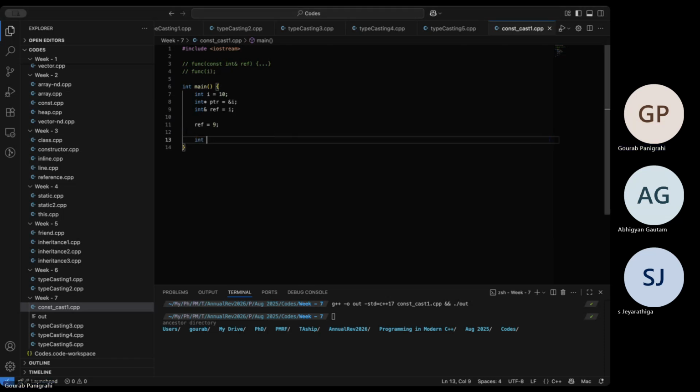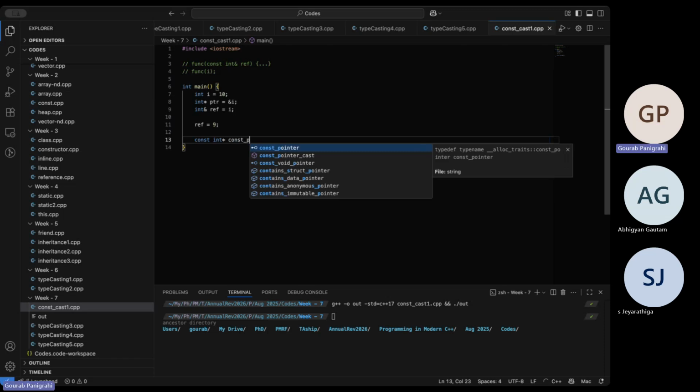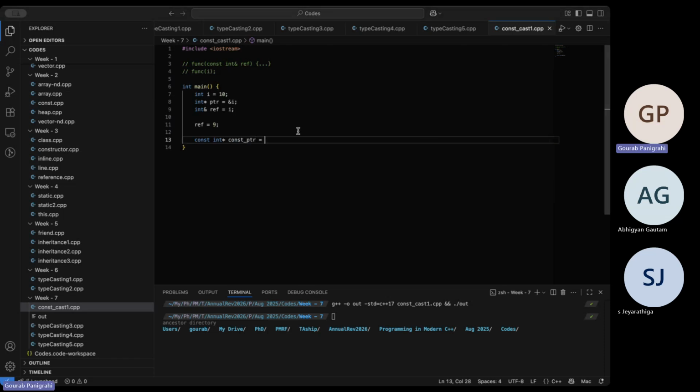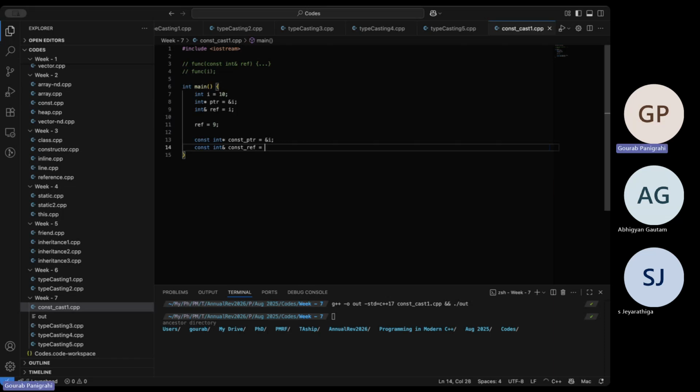Next, we'll define the same thing, okay? But this time with constness. So let's define a const integer pointer. Just call it const ptr with the address of I, okay? A const reference, integer reference. We call it const ref with just I, okay?